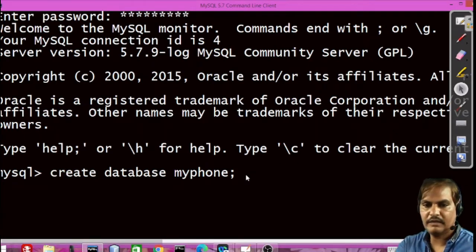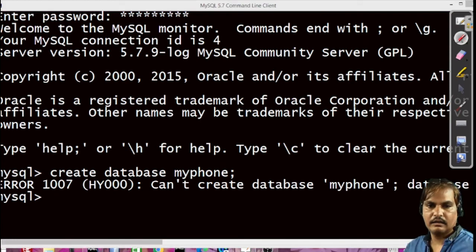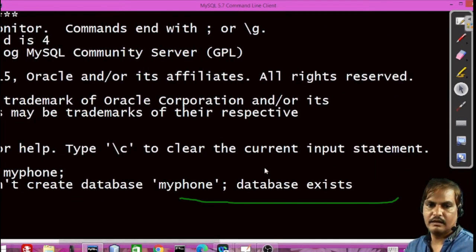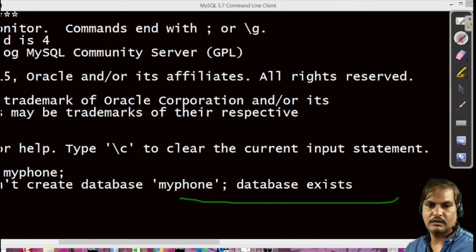Once I hit enter, I get an error: you cannot create the database because the database already exists. Database exists. Got it? So once a database is created by you, you cannot create a database with the same name twice.